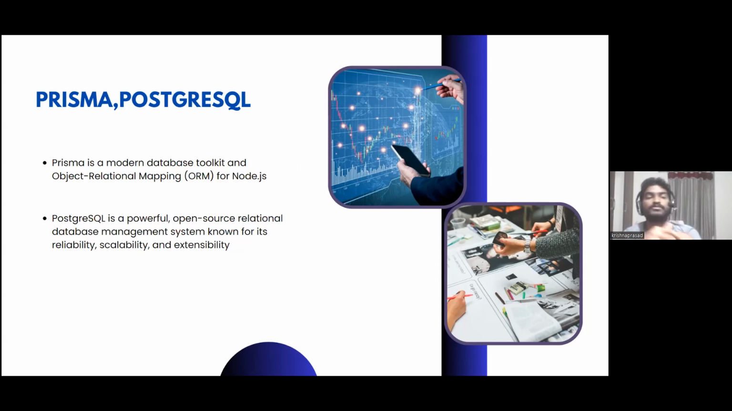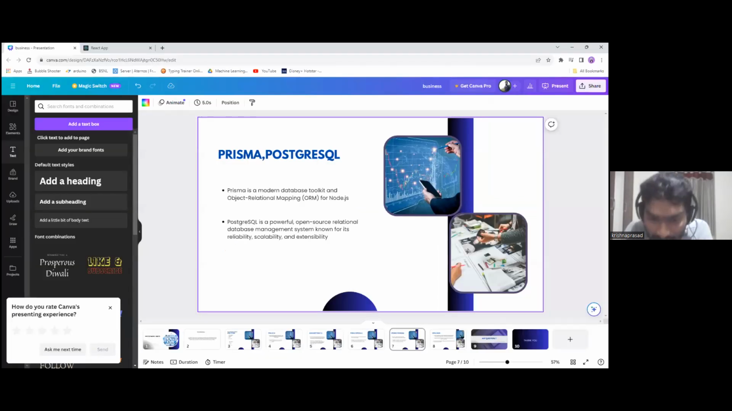and Prisma and PostgreSQL. If we say Prisma is a basic, it's not a framework, it's just a tool to convert the Prisma code that we write in. Oh, wait a minute, I will show with an example.